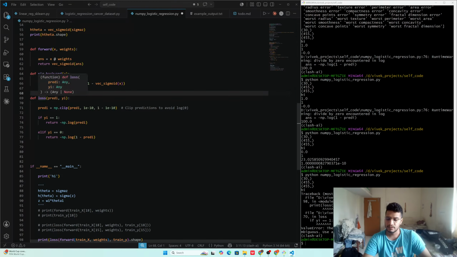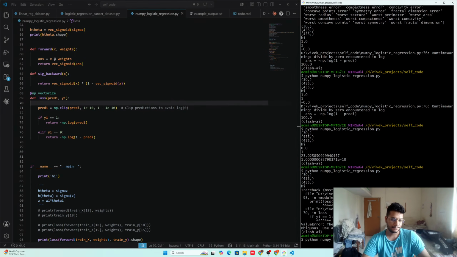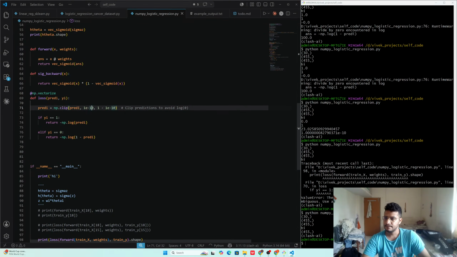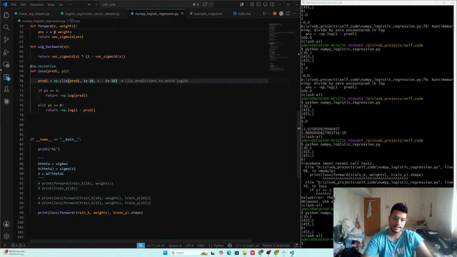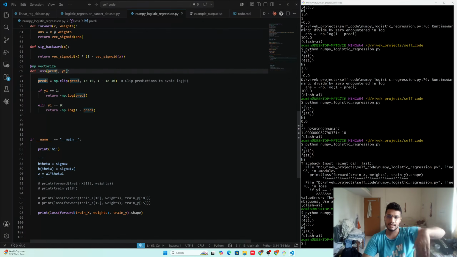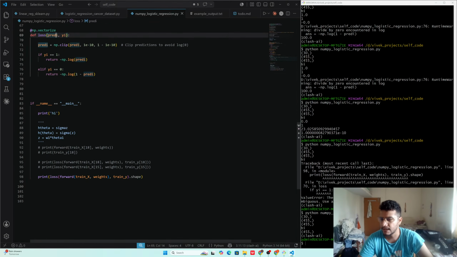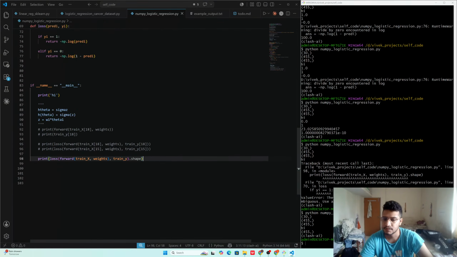Can I just do numpy dot vectorize here? Yeah, this is a decorator basically. This has vectorized the function to use on the array. So now this works. 455, we got the loss. Now we have to do the backward of this.